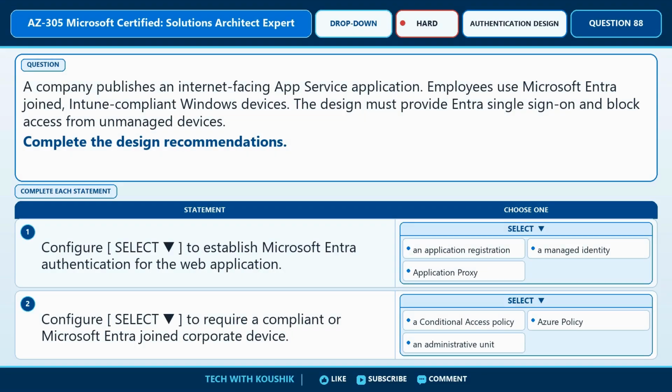Let us work through question number 88. The focus now shifts to authentication design. Review the scenario carefully. A company publishes an internet-facing app service application.